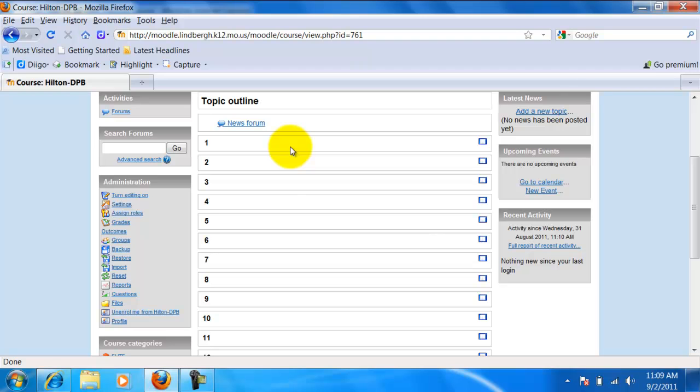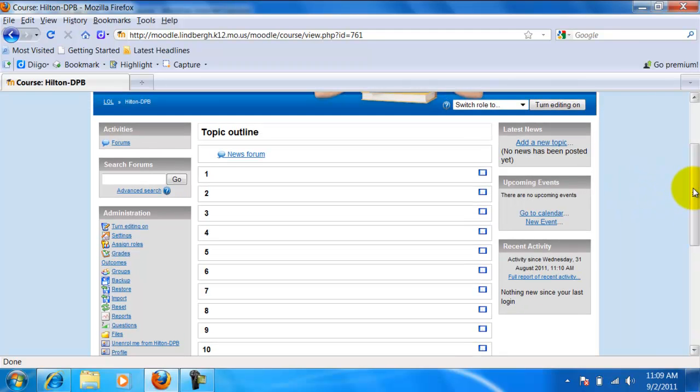Now, if you're an elementary teacher, you might use subject. For example, topic bar number 1 might be math, number 2 might be reading, and so on. Okay? So again, topic bars are the general bigger topics. So let's go ahead and edit a topic bar.